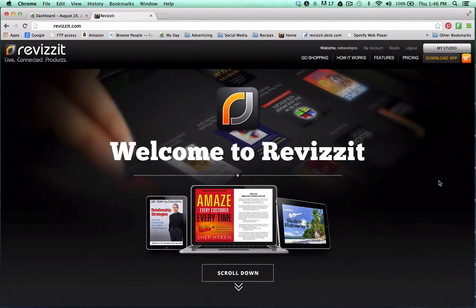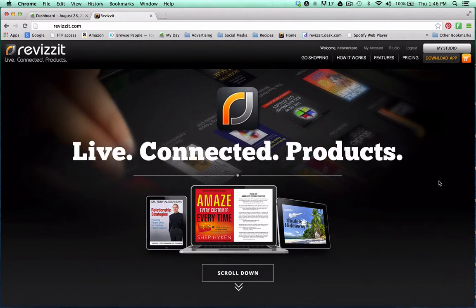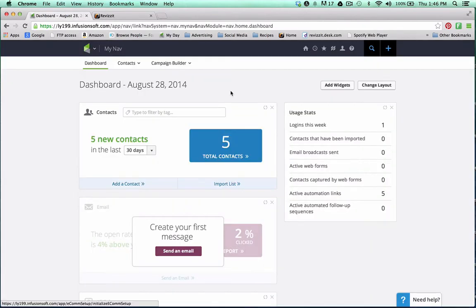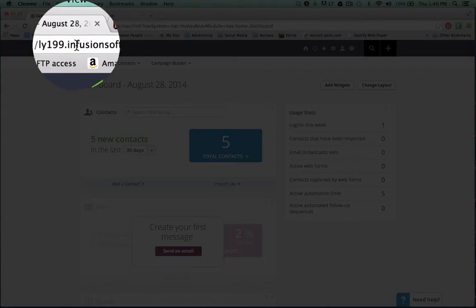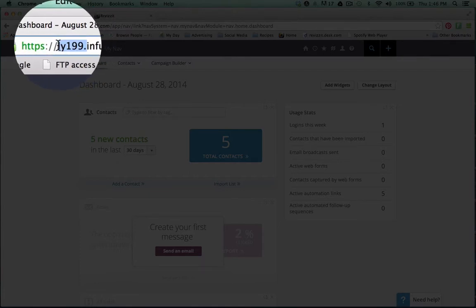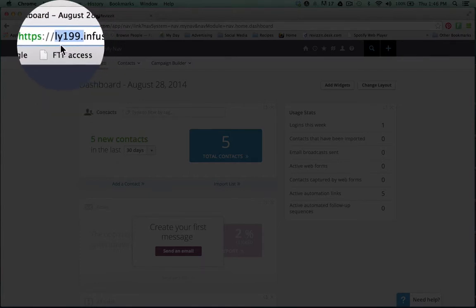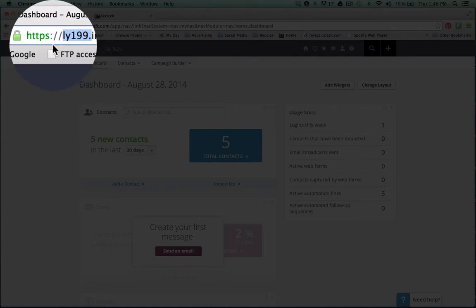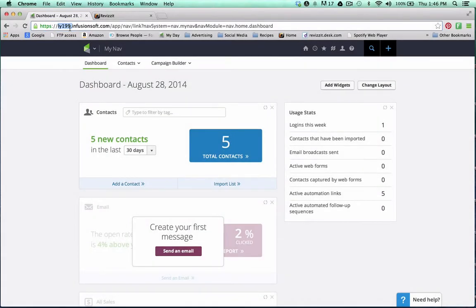The first thing you're going to want to do is go to your Infusionsoft account and get a couple of pieces of information. So let's go over here to my Infusionsoft account and get the two pieces of information we'll need for the Revizzit Studio. The first one you're going to need is your app name, and that's pretty easy to find. It's right up here once you've logged in. It's whatever comes before .infusionsoft. So you may have a custom one, or it may be some letters and numbers. In this case, it's LY199.